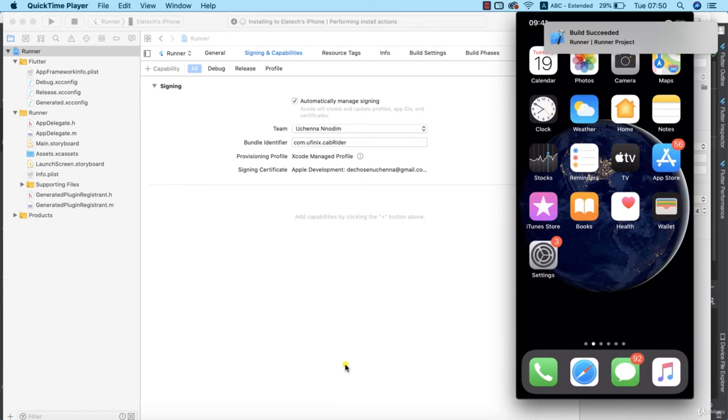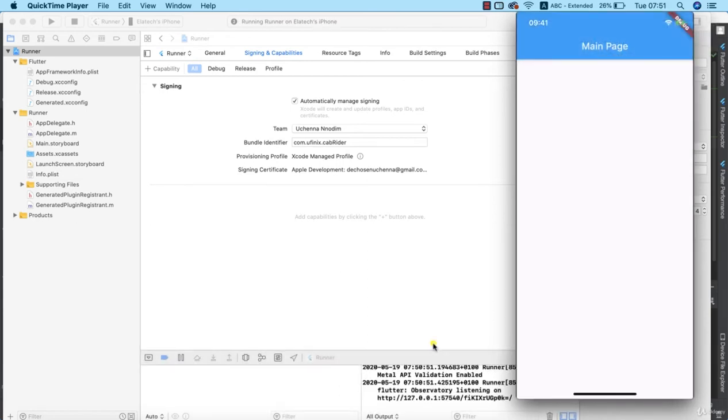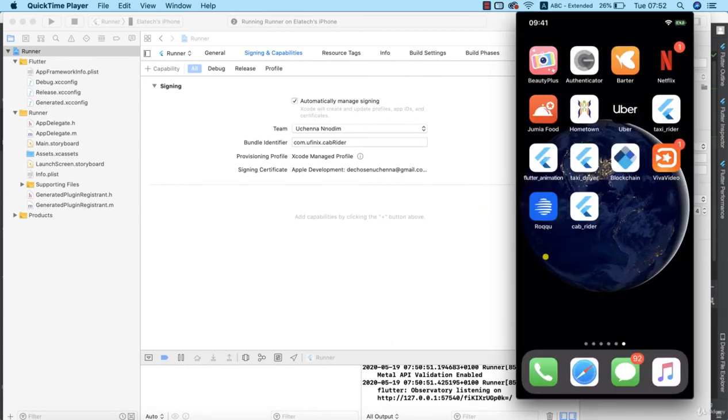Alright, so our build is successful. Okay, so this looks good. The reason there is so much space here is because I'm testing on an iPhone 11 Pro. There's supposed to be a notch here, so that's why there's a lot of space over here. But this is exactly what we're expecting. Now we've successfully seen how to test our app on a physical device.